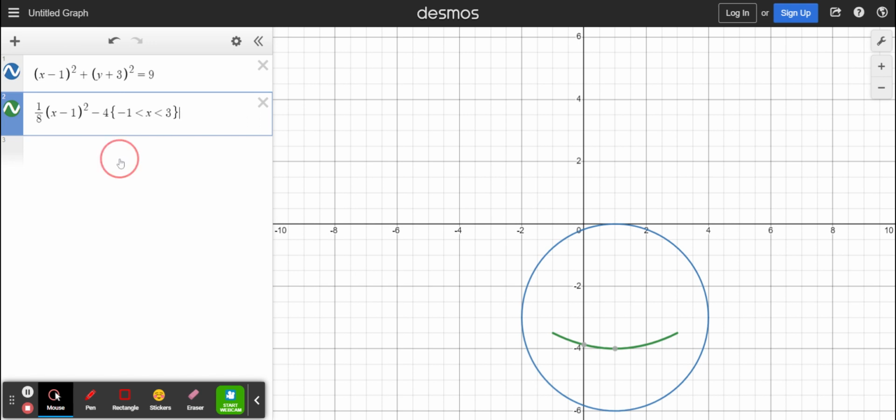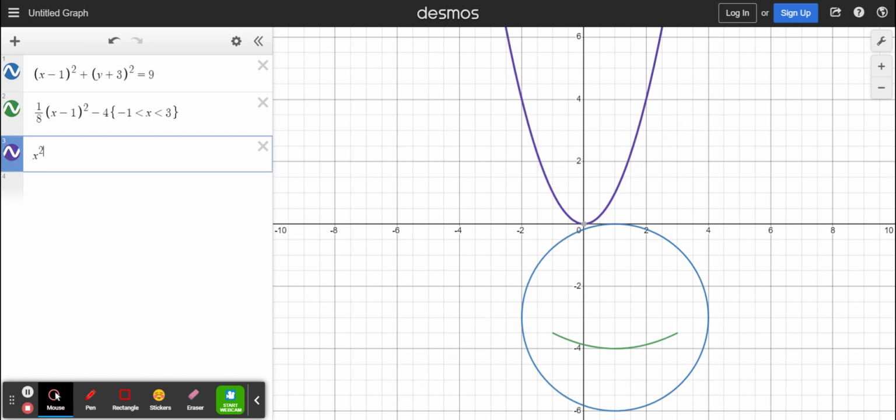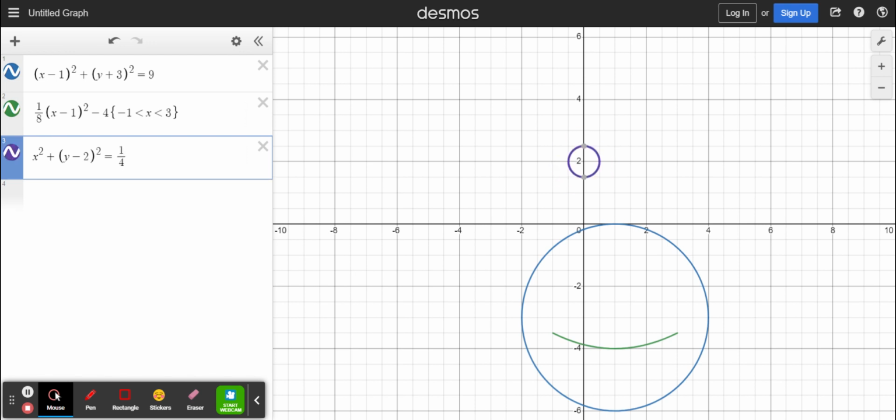Okay, so let's say I just want to do something really simple. I'm going to make a smiley face or something. So I'm going to put in a circle for an eye. Actually, I just want to do x squared plus y minus 2 squared equals 1/4. Let's make it really tall.